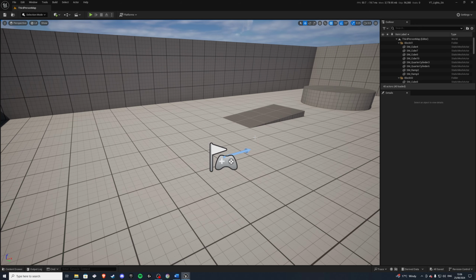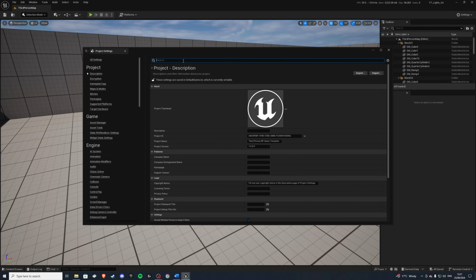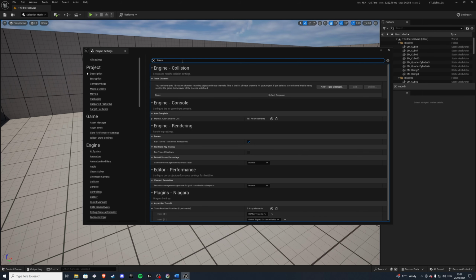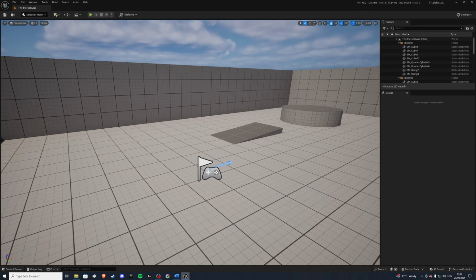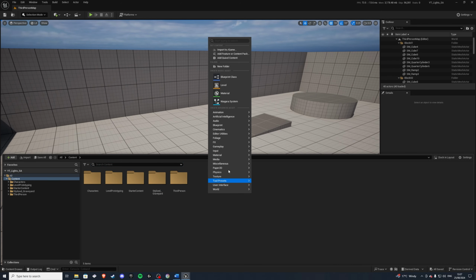Let's begin by creating our own custom trace channel so we can use that to interact with our environment. So we'll go to our settings, we'll go to project settings, and over here, if we type out trace, we'll get this trace channels option and we can create a new trace channel. Now for the name, it's up to you. I'll call it interactive. And by default, we'll make it ignore and hit accept. So that's already done.